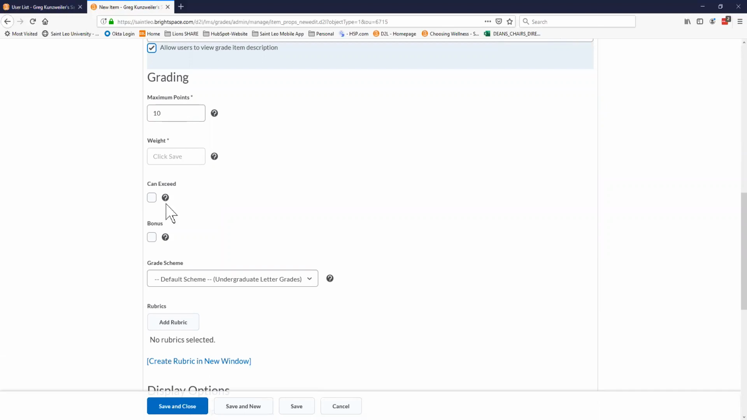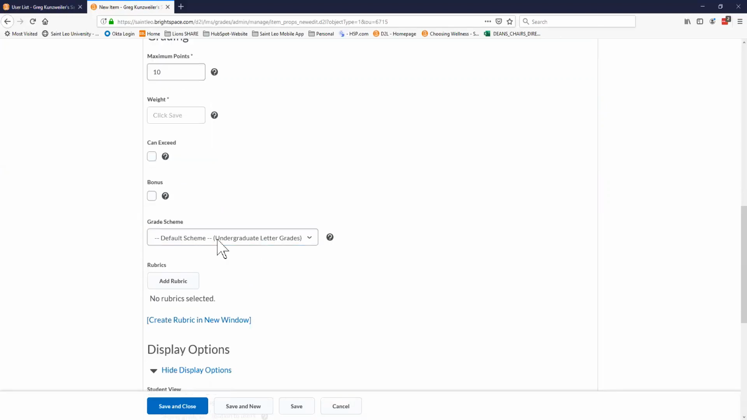Then we'll go ahead and if you want to give bonus, you can select that and it will allow you to give bonus points. Sometimes instructors have an option for bonus points. So you can put that as well. It should automatically be set to the undergraduate letter grade or whatever grading scheme you gave it.